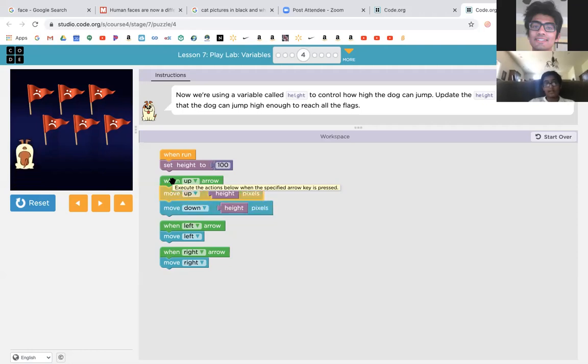Yeah, like this. Exactly. And so do you think you can reach all the flags? Try touching the flags. You can't reach it, right?